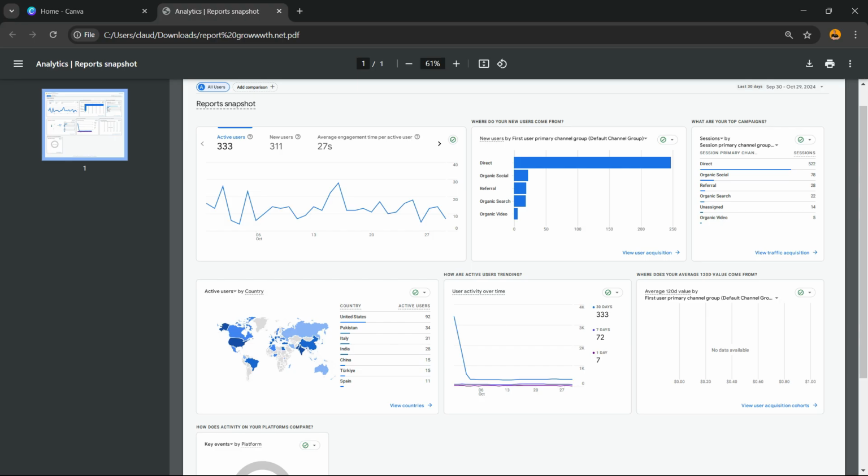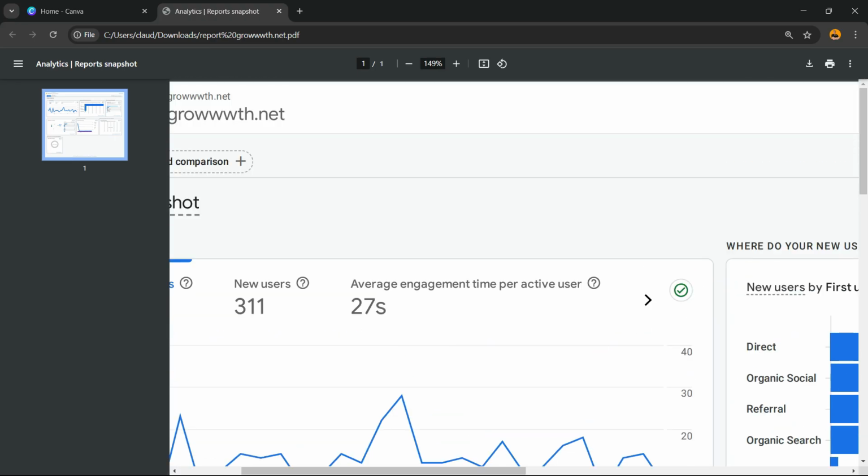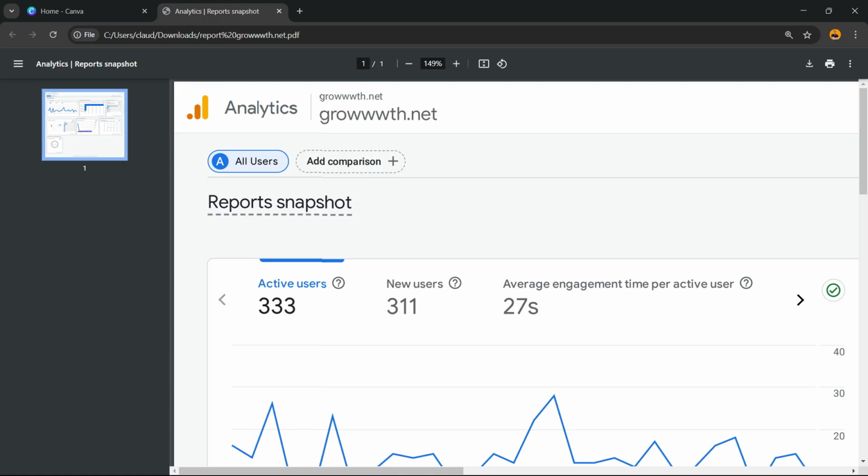Today we're going to learn how to use Canva in order to edit and customize a PDF file. Imagine the following scenario. I have this report right here and I would like to change the name of the website in the report. How to change this text using Canva for free? This is what I'm going to teach in this video.